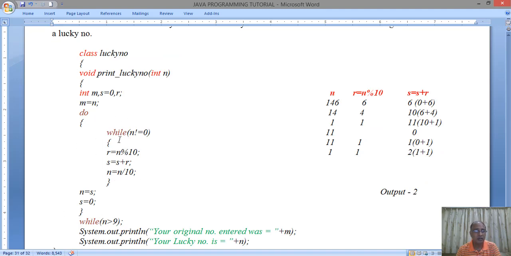So outside, the do while is used for performing the repetitive form of the number. Now here we have a number 146. Taking the remainder of 146 gives you 6. So 0 plus 6, S becomes 6. Then 146 divided by 10 gives you 14 as the quotient. And the quotient 14 is divided by 10, finding the remainder will give you 4.